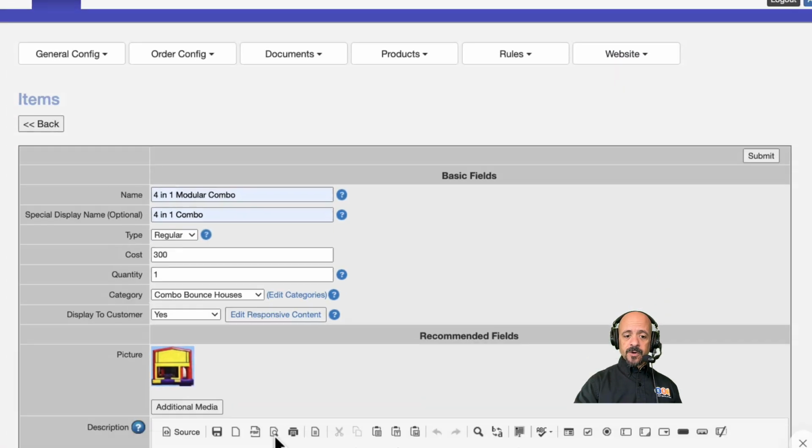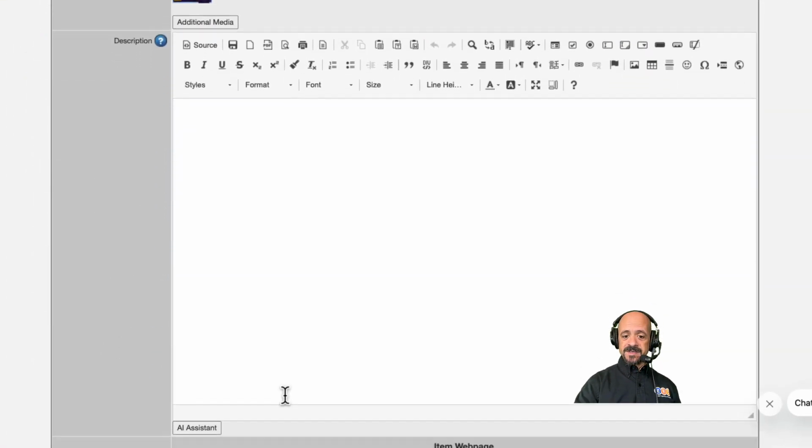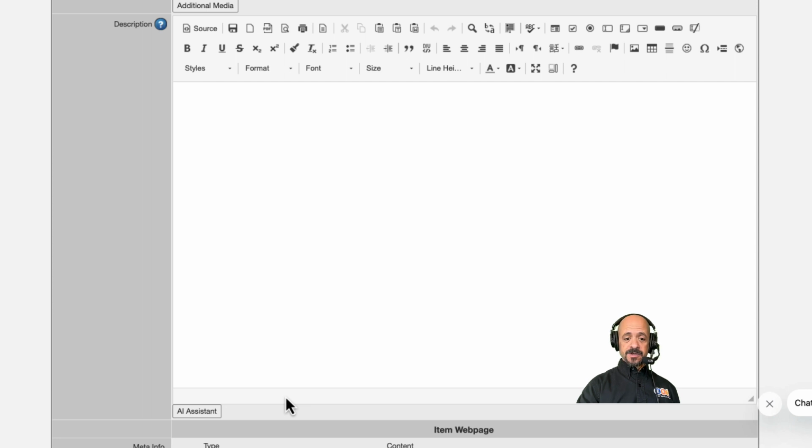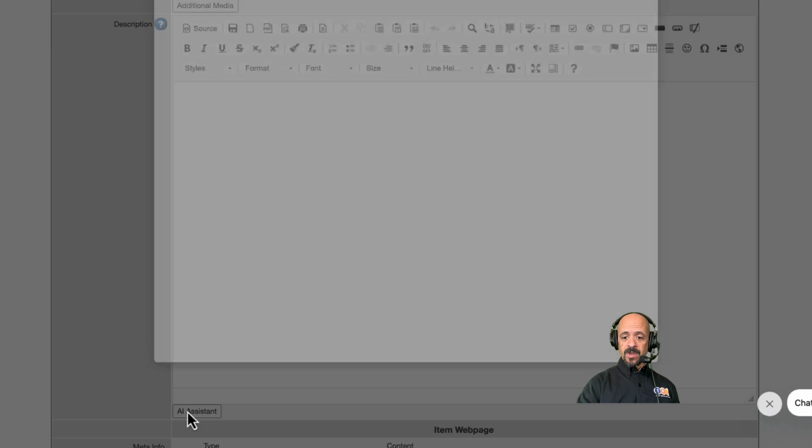Now, I am going to go ahead and use the AI Assistant to add description text to this page. Now, the AI Assistant is a Pro Plus and above feature, so if your account is standard, you're going to have to go ahead and write your own description text, but if you're Pro Plus and above, feel free to watch this next little segment to learn how to best use this feature.